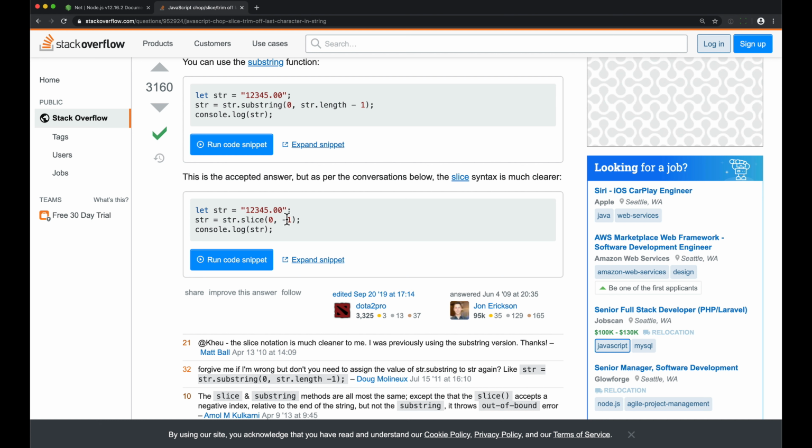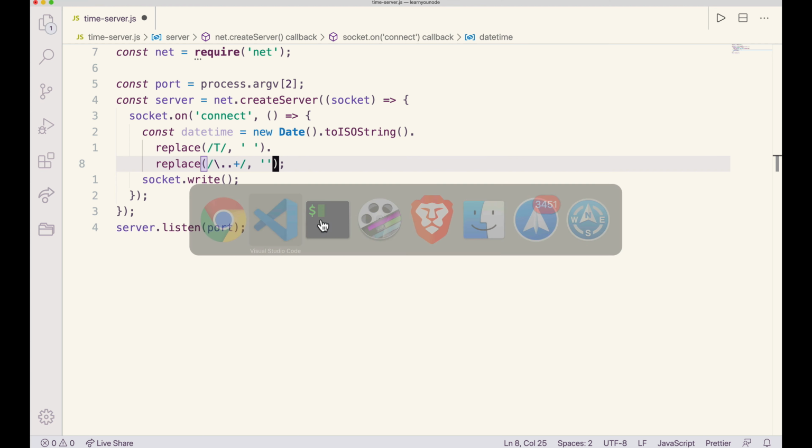Or, in this case, we don't necessarily know, although it's the same number of characters every time, so we could do that, counting the positive index up to the point we want to stop. But I know we want to take 3 characters off the end, so instead of doing that, I could just do a -3 here. Let's try that.